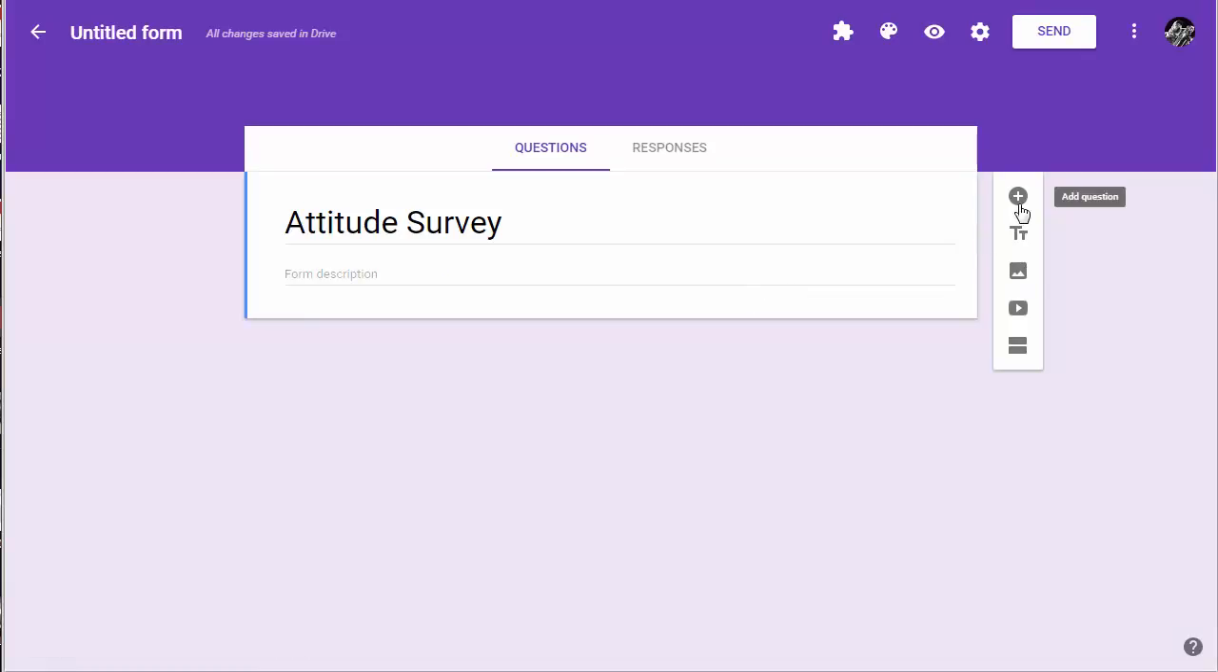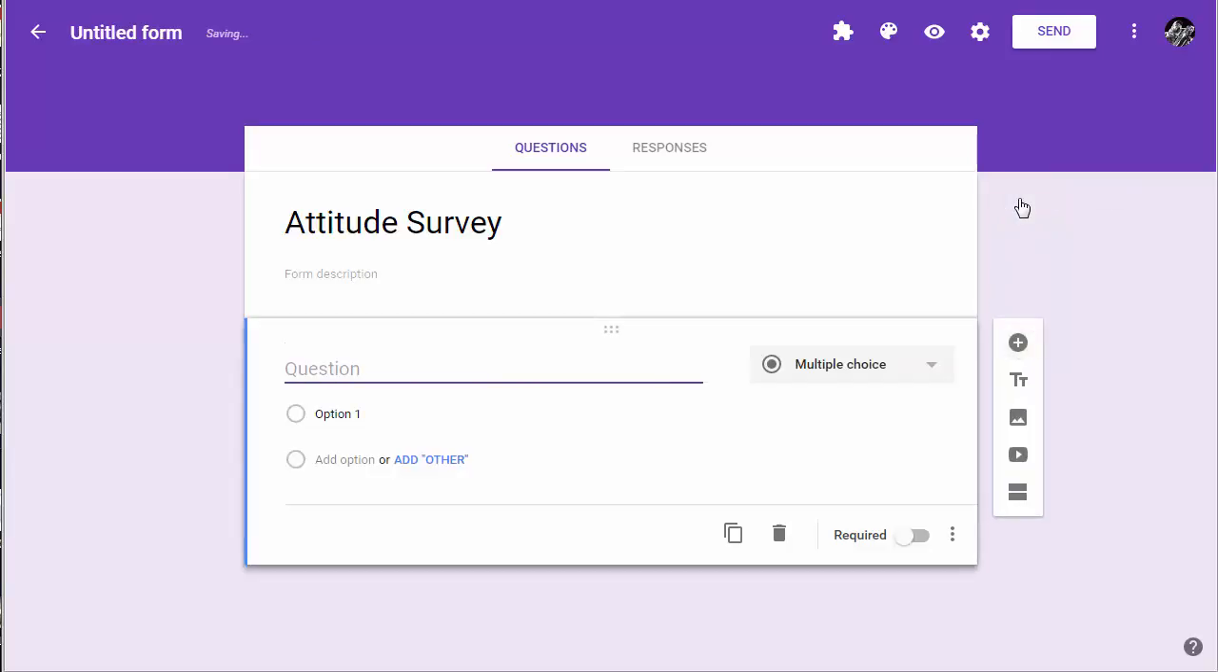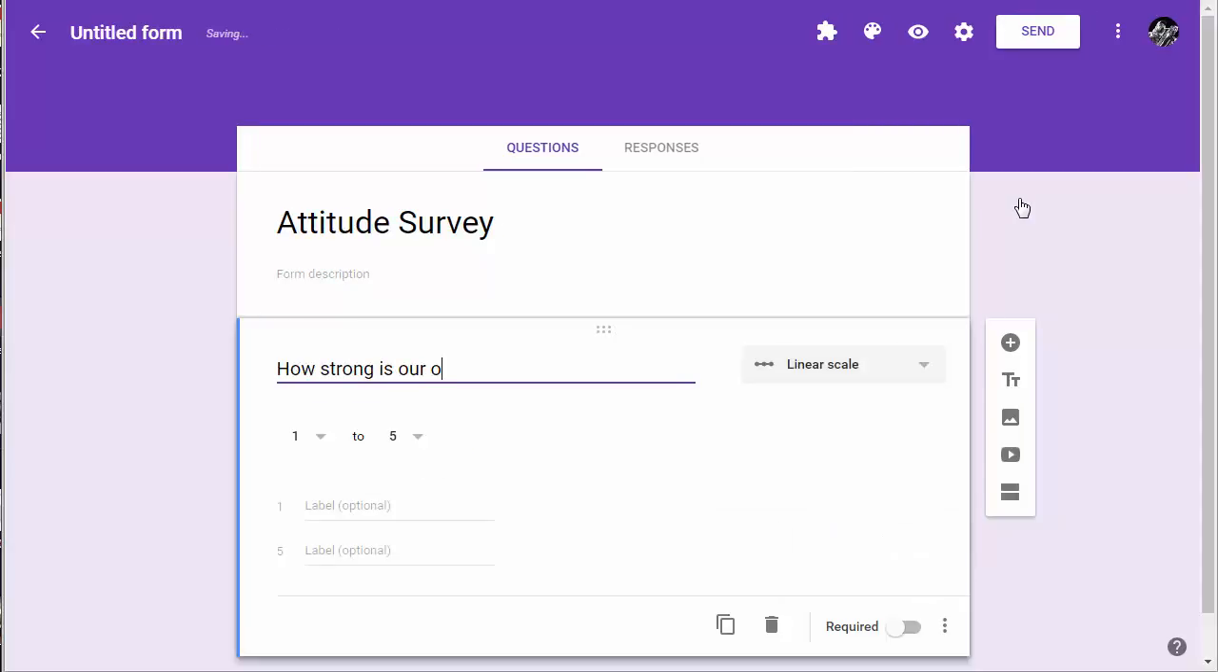Here's another example of what it can do for you. I'm going to create a question that's going to be an attitude survey question. So I'm going to say, how strong is your opinion? And before I can even type the word opinion, it's offering me a linear scale question. I want to get a range of responses from kids.